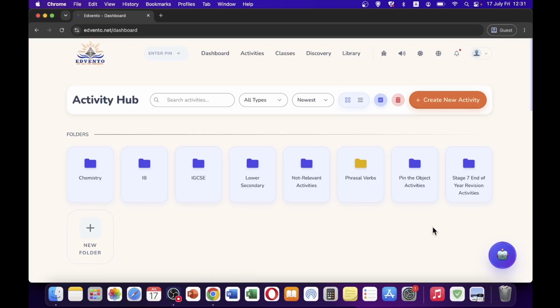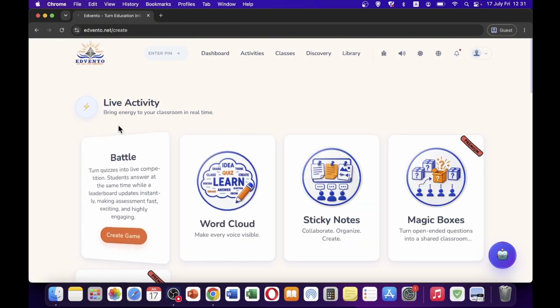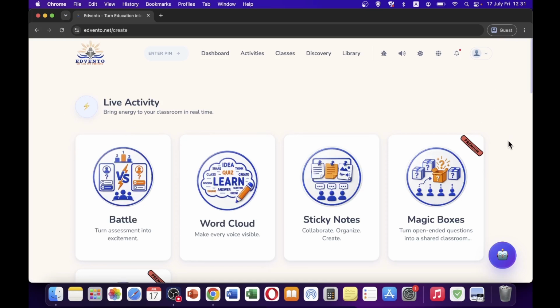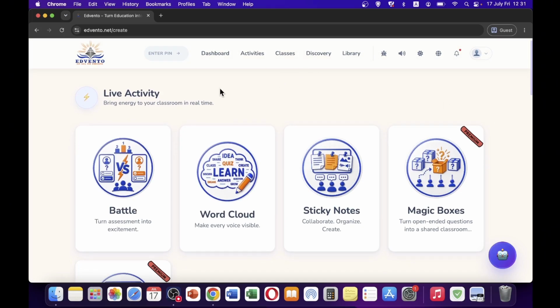Let's create our first word cloud activity in Edvento. First, open the Activities page, or simply click the Create New Activity button on your dashboard. Both options will take you to the Activities page. From the activity list, find the word cloud activity.